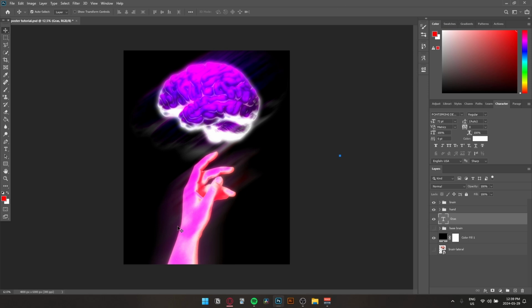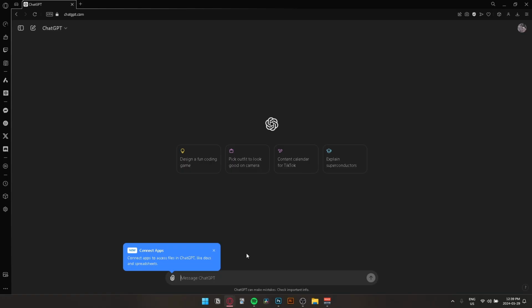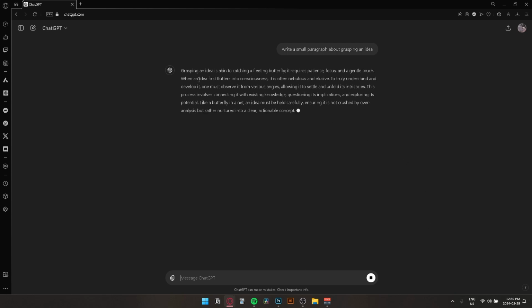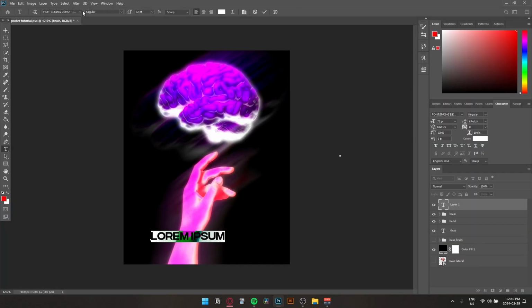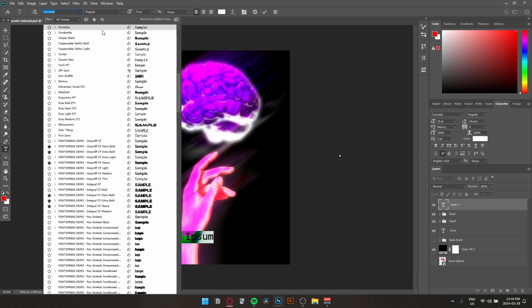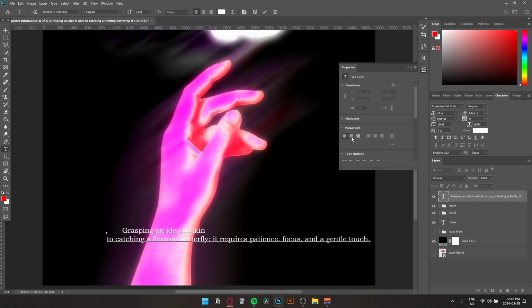Basically, what I'm going to do is add a little bit of a splurge at the bottom here. The way that I do that is I usually go to ChatGPT. I'm not a very good writer, which is why I'm doing this, and I'm just using AI as a tool. "Grasping an idea is akin to catching a fleeing butterfly." So I may just go with this. I'll copy it, and then at the top here, type, and I need to find a decent font, so probably some, oh, here it is.